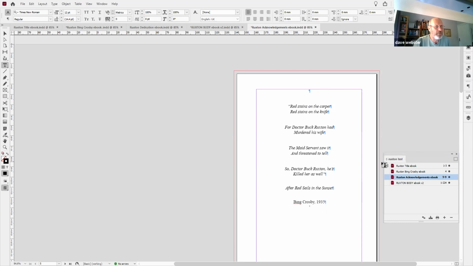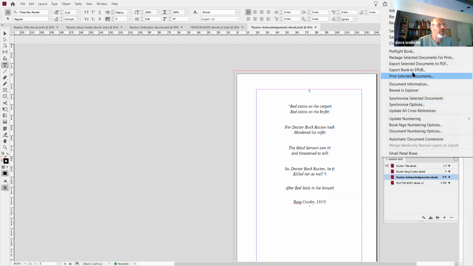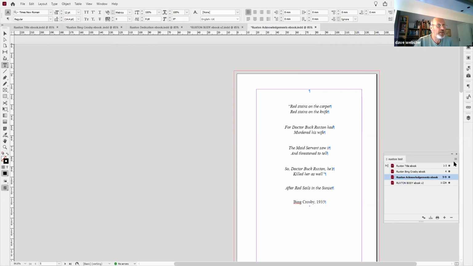So in this little book thing here, it's quite small, isn't it? But there's a little drop-down box here, and you can do all sorts of things in here. Save the book, which you would do. I would save it.